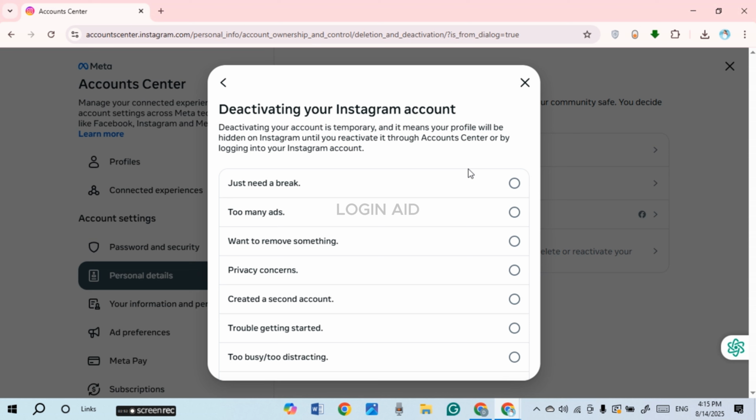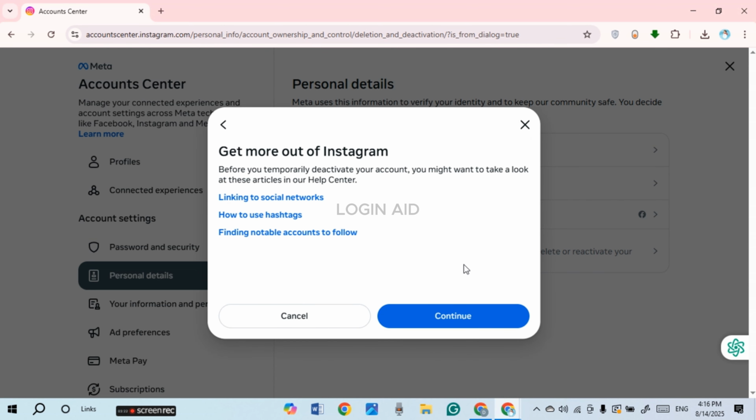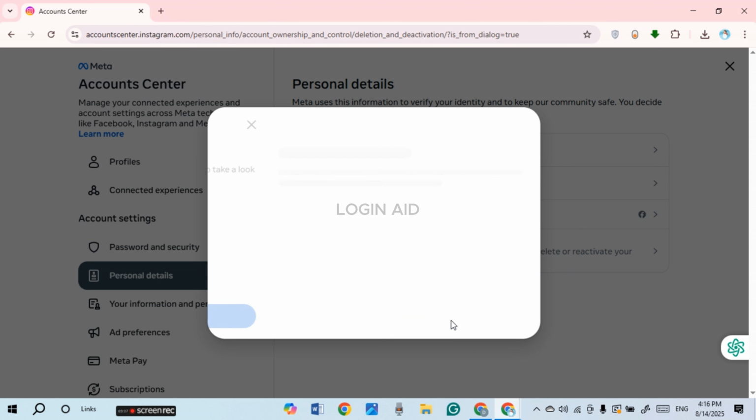Now you'll have to specify the reason. You'll be able to find various options over here. Click on the option of your choice. After you do that, click on the continue option that you can see on the screen. Now you'll be led to this kind of interface. Simply click on this option, continue.